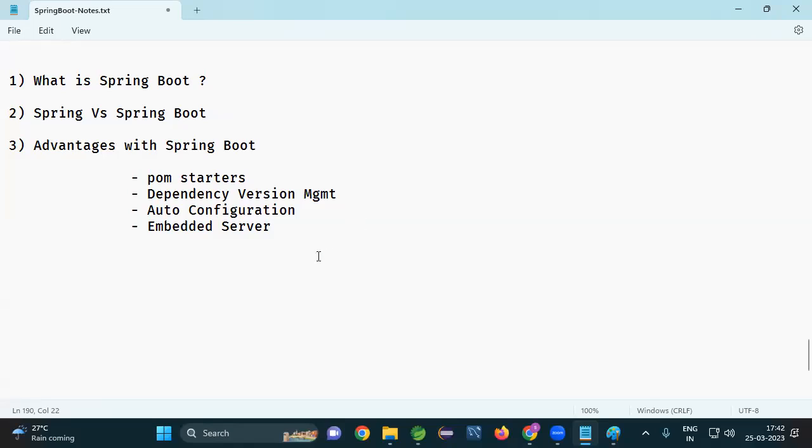Embedded server is available. Is it providing only Tomcat as an embedded server? Default is Tomcat. Can I change from Tomcat to another embedded server? We have Jetty and Netty. How to change it, we can do. We will do it in the pom.xml in the coming classes.